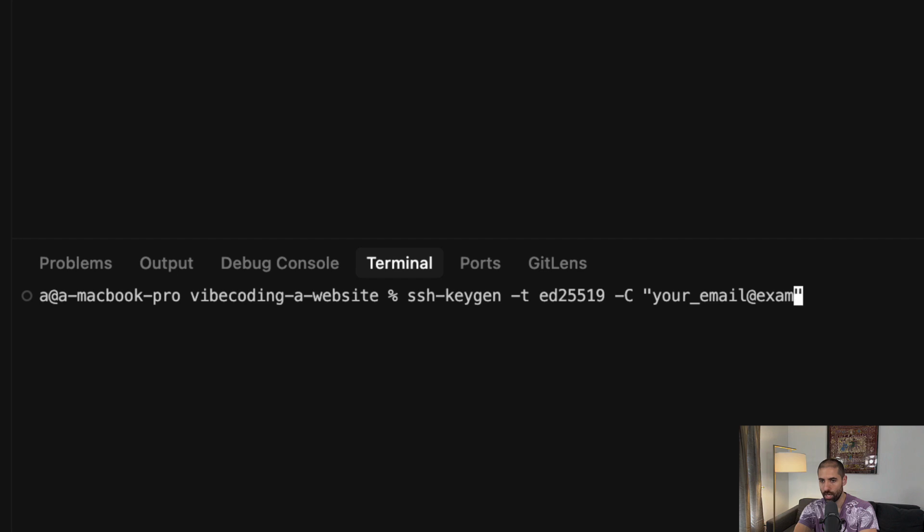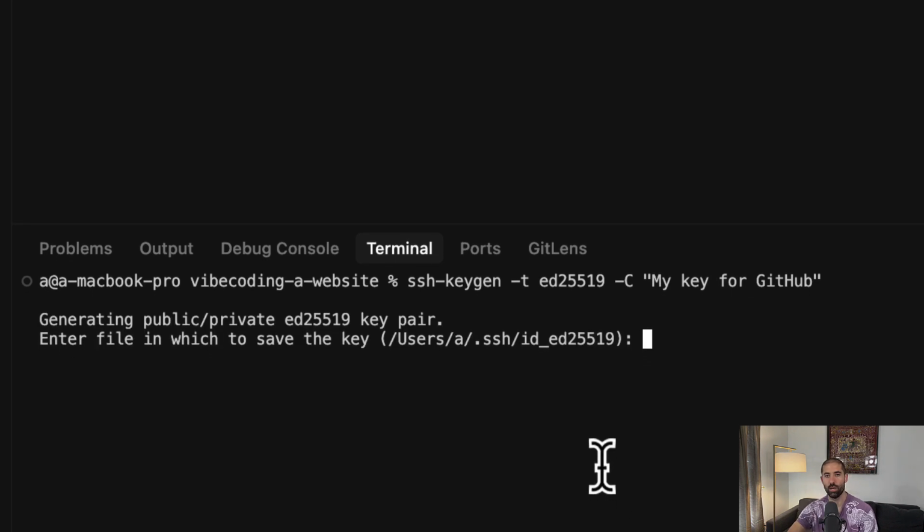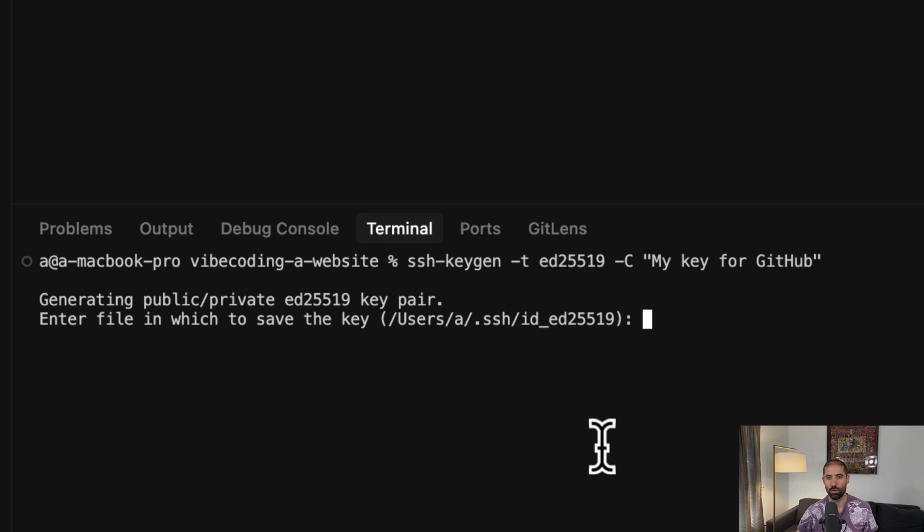Here you can put a comment, and I'll say my key for GitHub. Usually what you'll see here is people will put their email. Anyways, this is just a comment. I think it's optional. Anyhow, I'll click enter. This is going to generate a quote unquote password or SSH key that's going to get stored on your computer. And this is where by default it's going to get stored too. If you want to store it somewhere else, you just have to write the path to where you want it to be stored here. But I'll just go with the defaults.